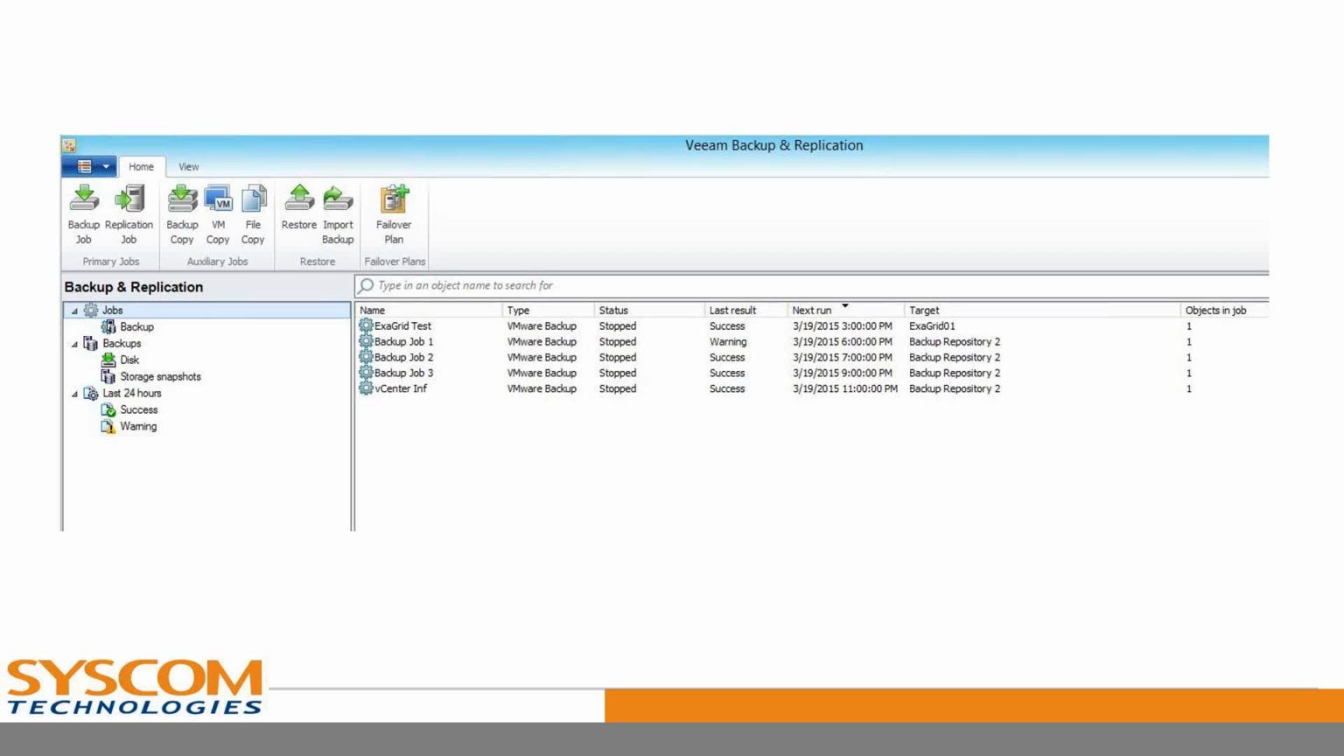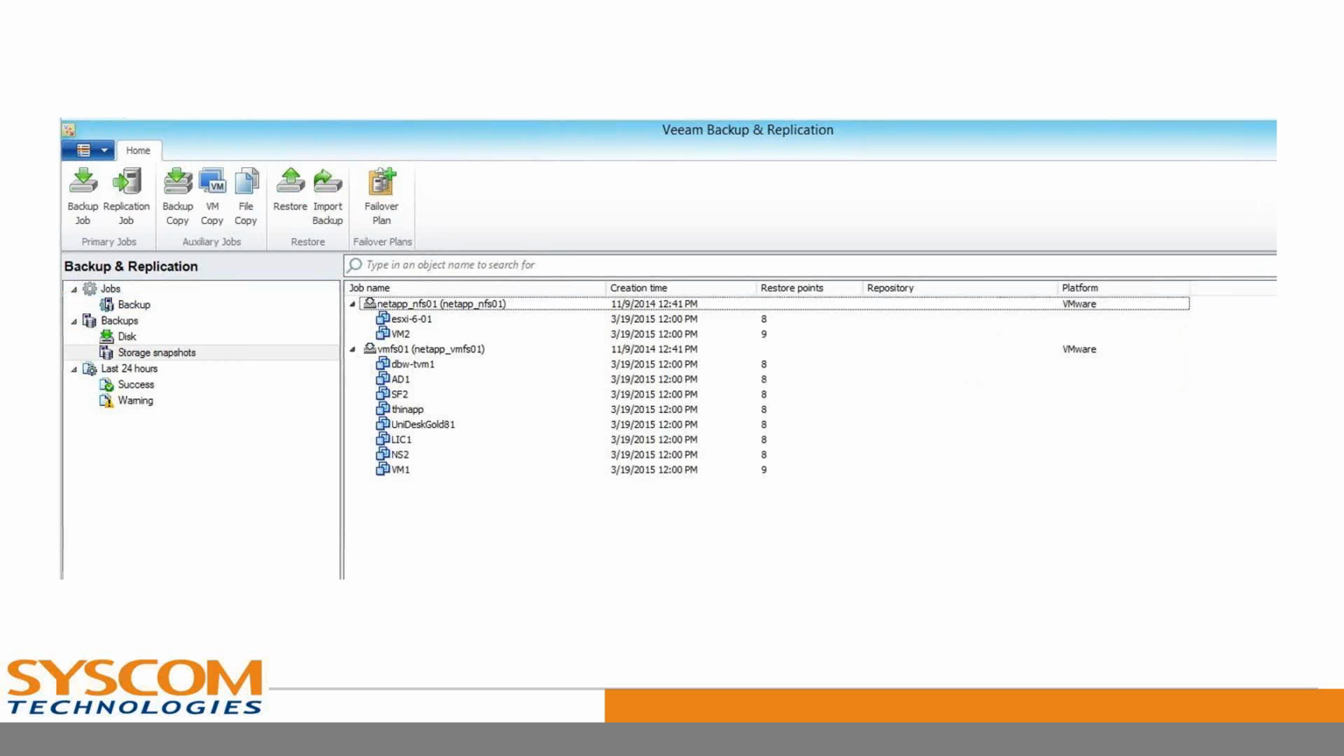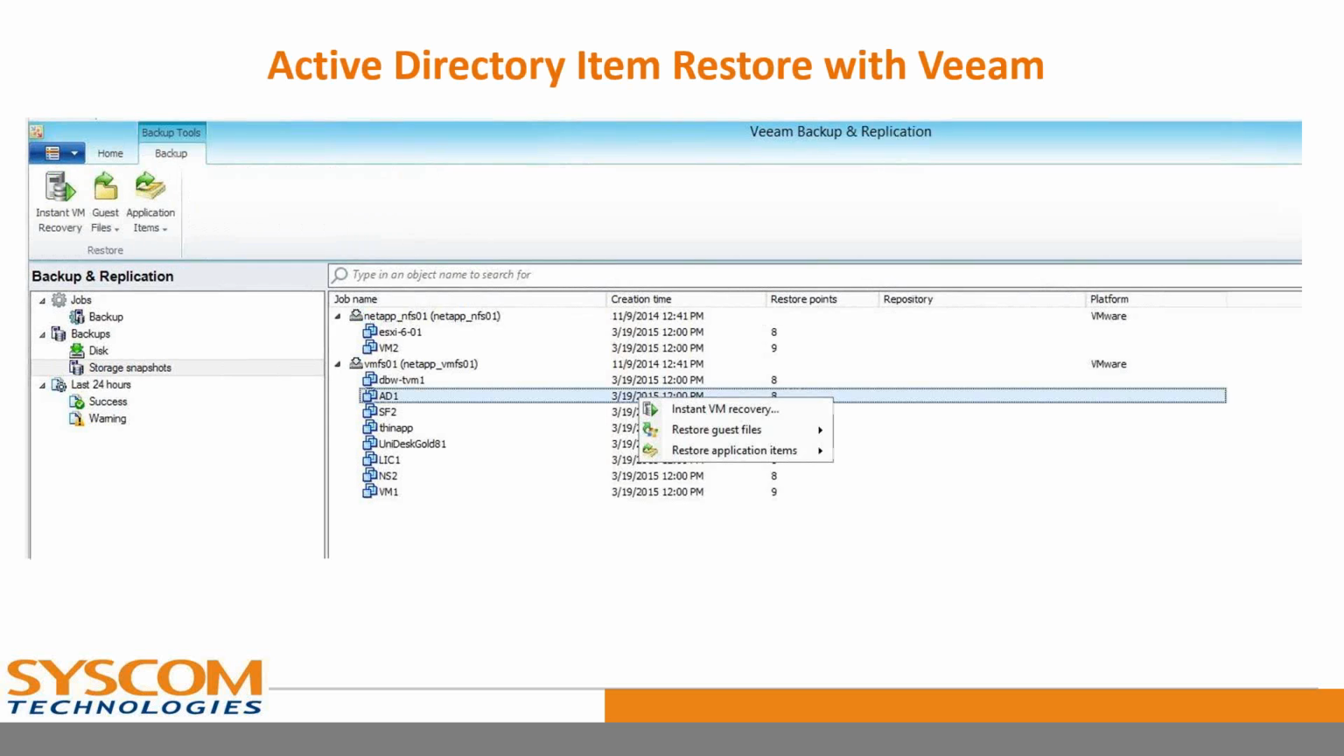So here we've got our jobs. If we look at the snapshots under the backup infrastructure, again, this is a new item. If you've integrated your NetApp with your Veeam server, you'll see this item appear. Basically, you can take advantage of those, and you can see the number of restore points I have available. I'm going to pick an Active Directory server here, and I could either do an instant VM recovery, restore guest files from it, or restore application items from it.